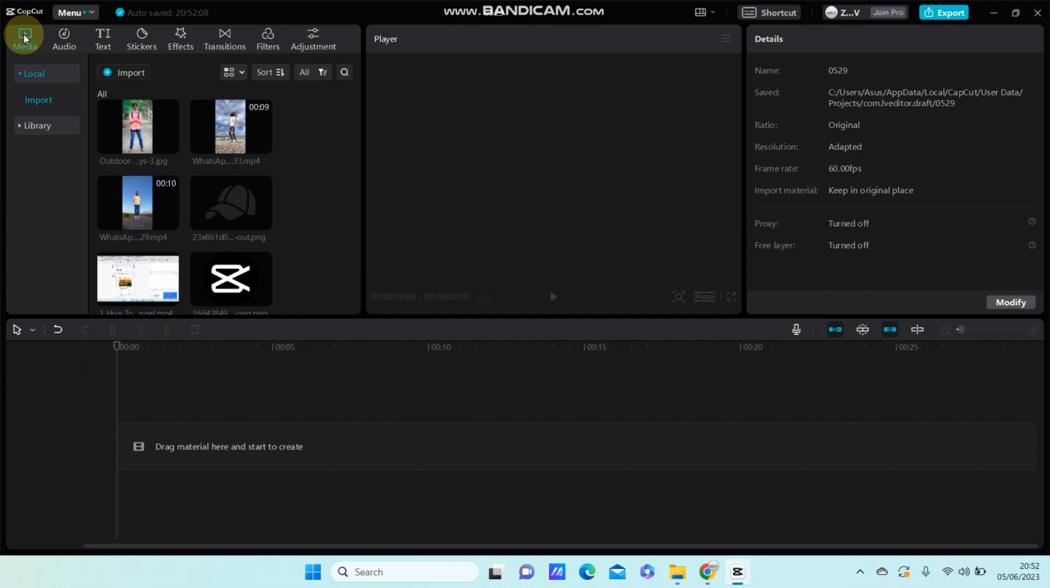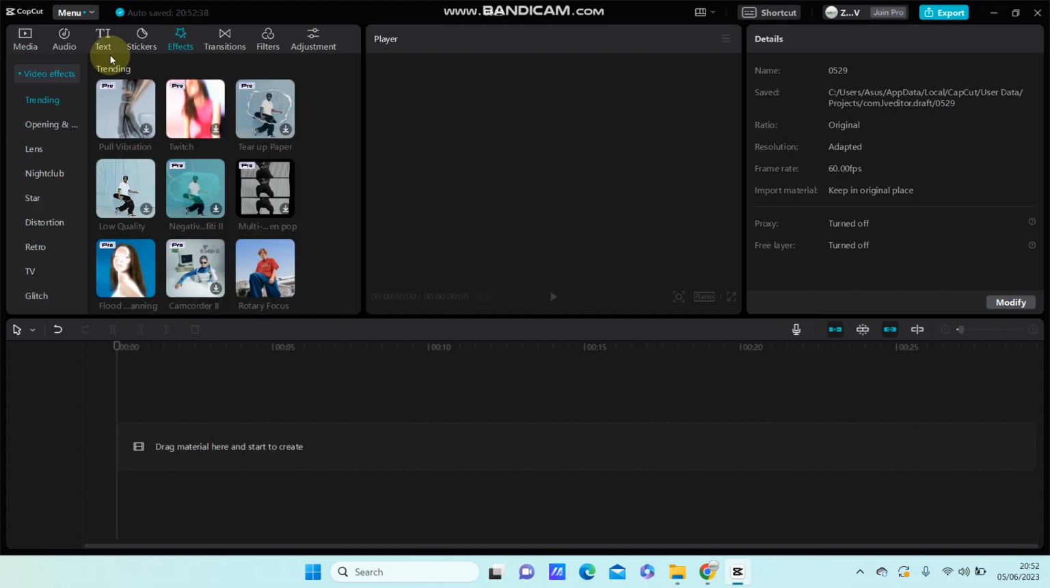Hello everyone, in this video I am going to show you how you can create a motion blur effect with CapCut PC. So you can find the motion blur effect in the CapCut mobile version, but you cannot find this motion blur like the mobile version. But you can create the motion blur with the effect.